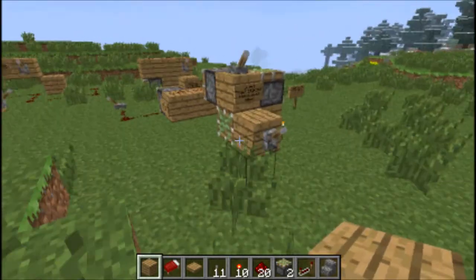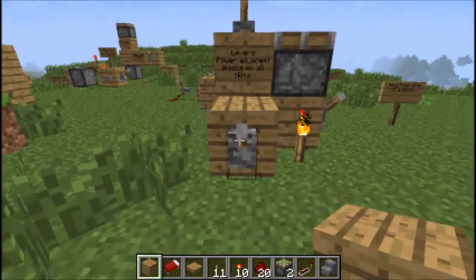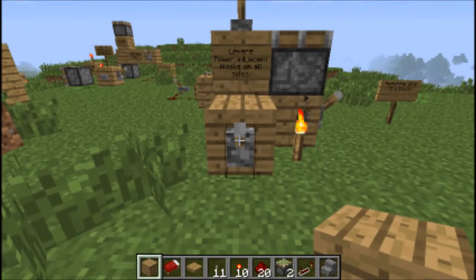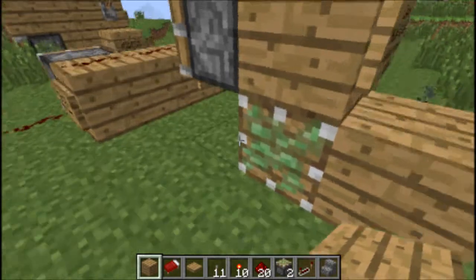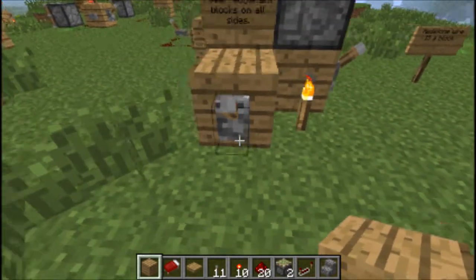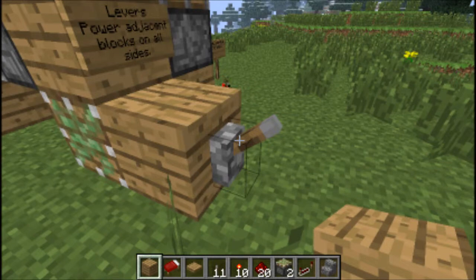Okay, first I built this to demonstrate, and you'll see the signs around the place. They're just to remind me of what I should talk about and things like that. This is the first demo. It's built basically to show how levers provide power and in what way they distribute that power.